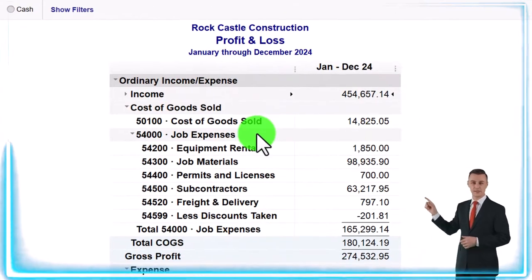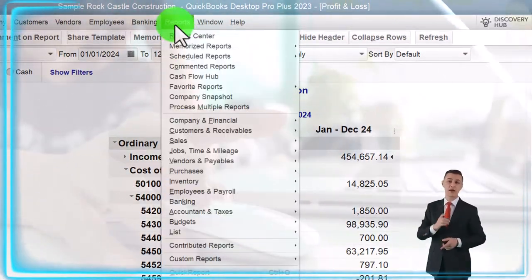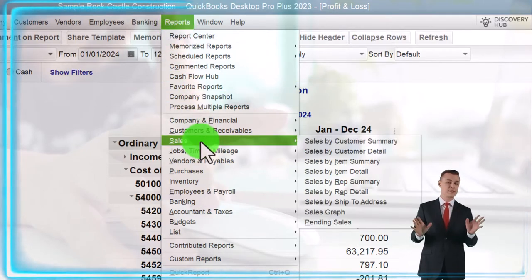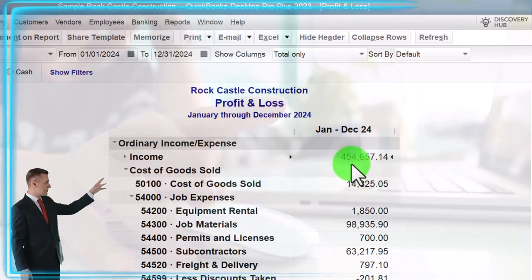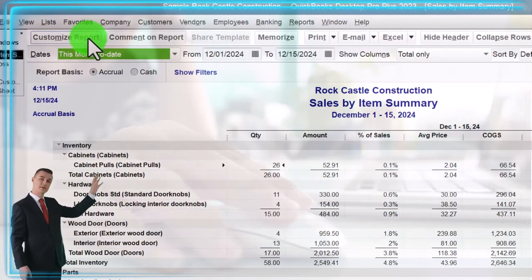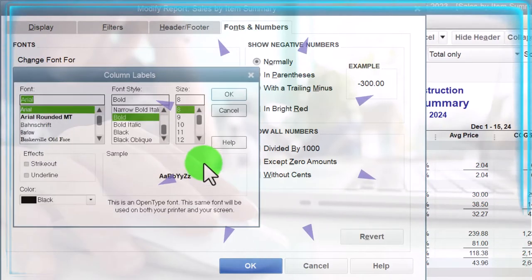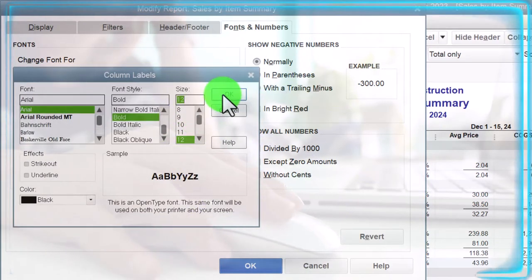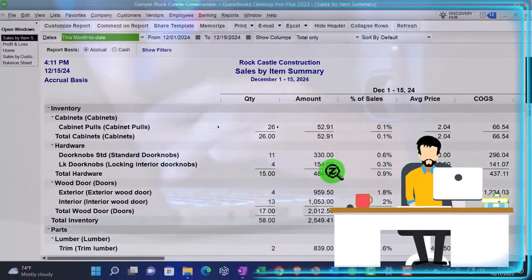There it is. The other way we can break this out is by what we sold. So we could go to the Reports drop-down, go to Sales, and we want the Sales by Item Summary this time. Let's go ahead and customize it and see if we can bring the font up to that one as well without totally messing it up, even though it's a little bit more complicated because it's got these longer columns.